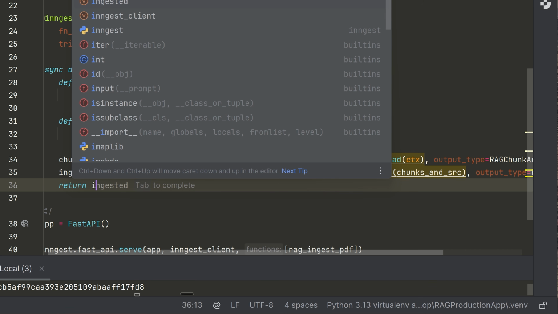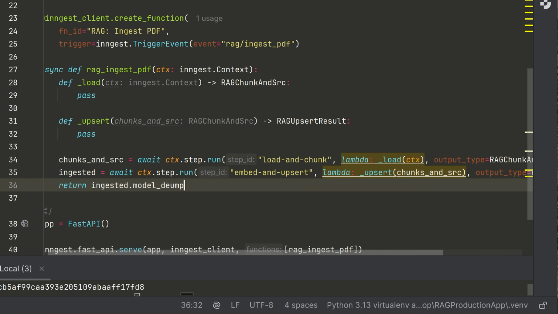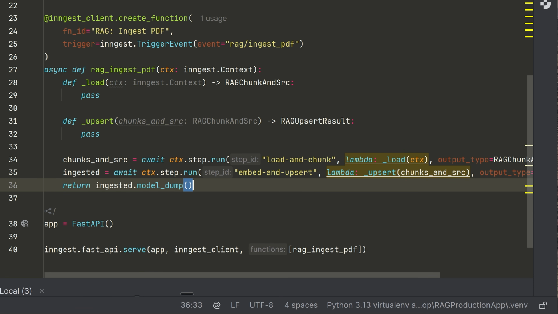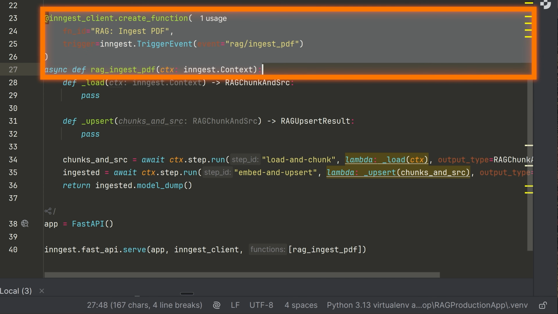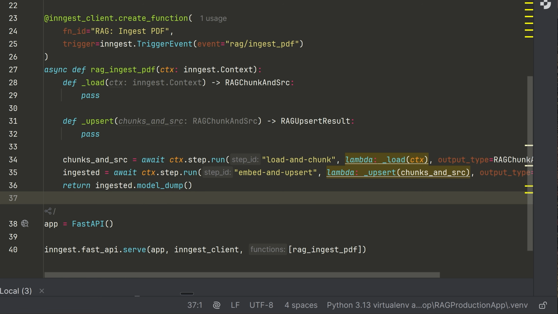And then what we could do is say return ingested.model_dump. What this does is it just takes our Pydantic model and converts it into JSON, or a Python object, sorry, a Python dictionary, and allows us to return that because these functions need to return something that is what's known as serializable. So we just model dump the Pydantic object, and we're good to go from there. So that's kind of how we set up the steps, right?